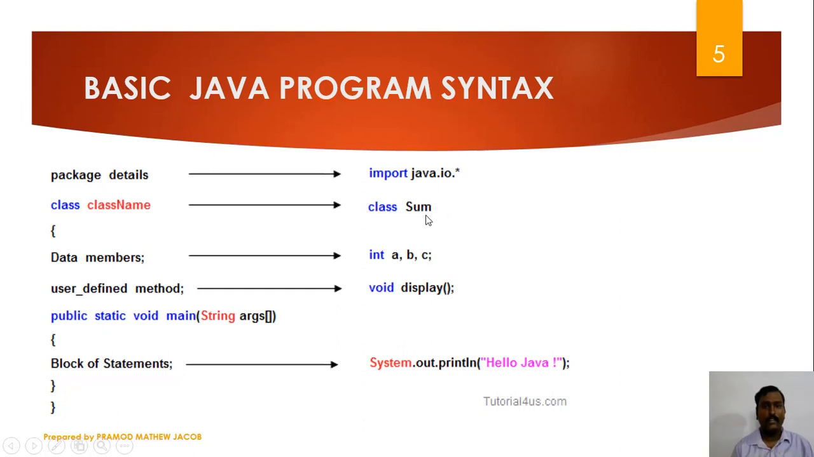Class. We are defining a class called sum. Open bracket. Inside that we are defining the variables int abc. Int is the data type. abc will be the variables given to the memory locations. Next, we are writing a user defined method or our own method called void display, intended to display the values of abc or sum, etc.